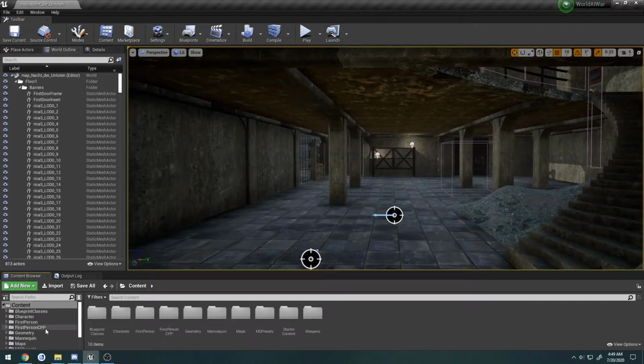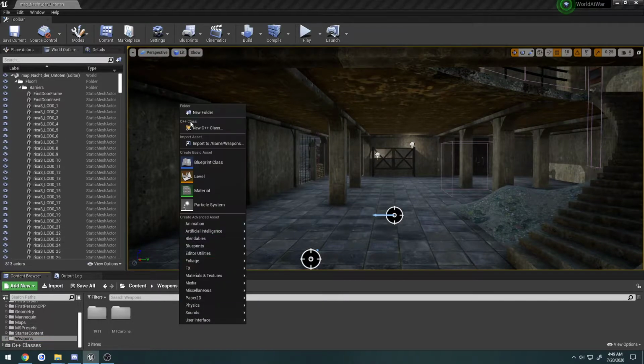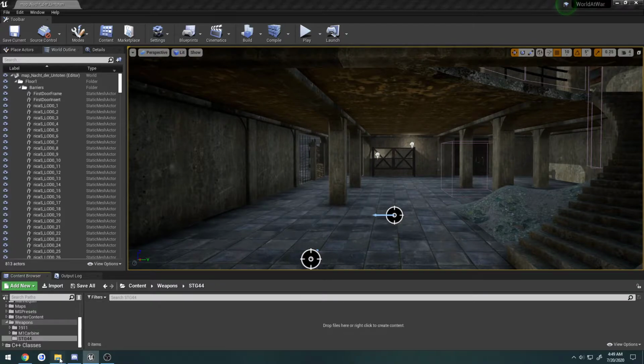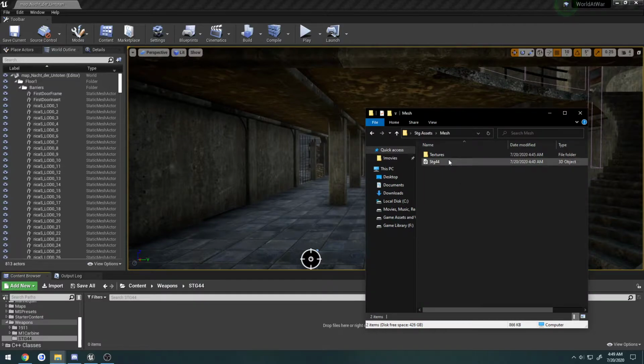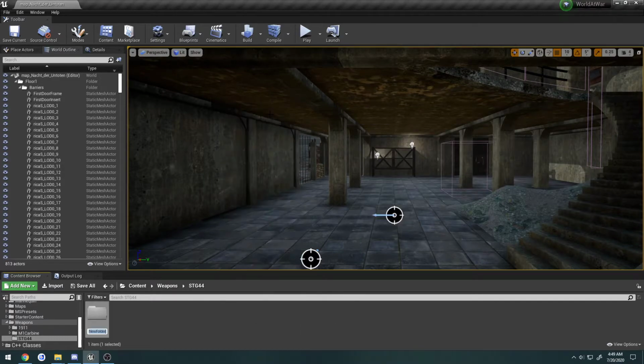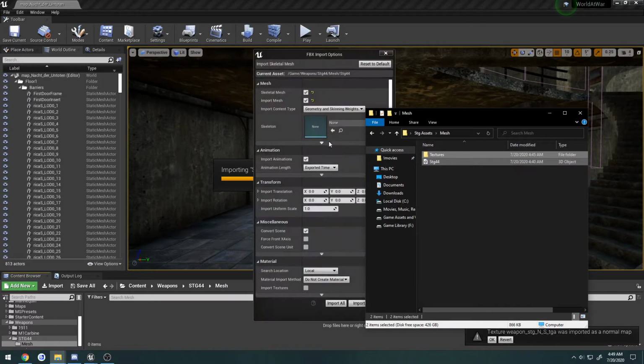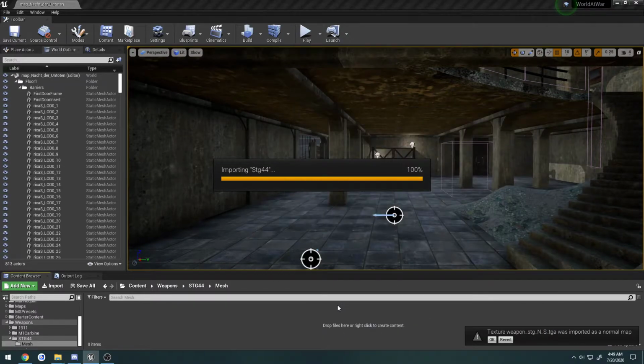So we're going to go to Unreal Engine, scroll down to Weapons, create a new folder, and call it STG44. Open that up. We're going to copy both of these in there, so the textures and the STG folder. Actually, I'm going to create another folder inside it real quick and call it mesh. I'm going to drag them both inside of that, and just hit import.